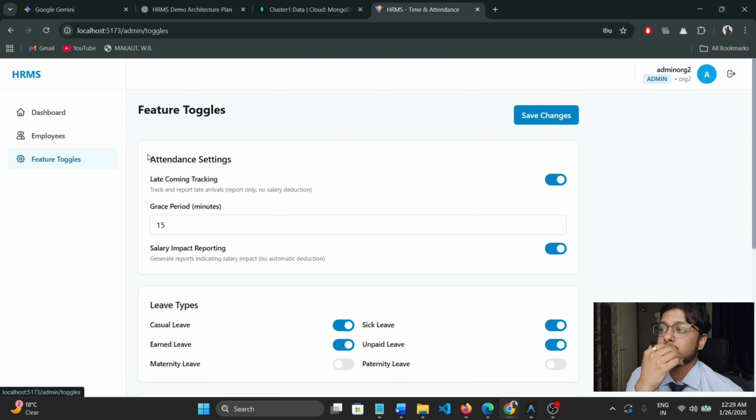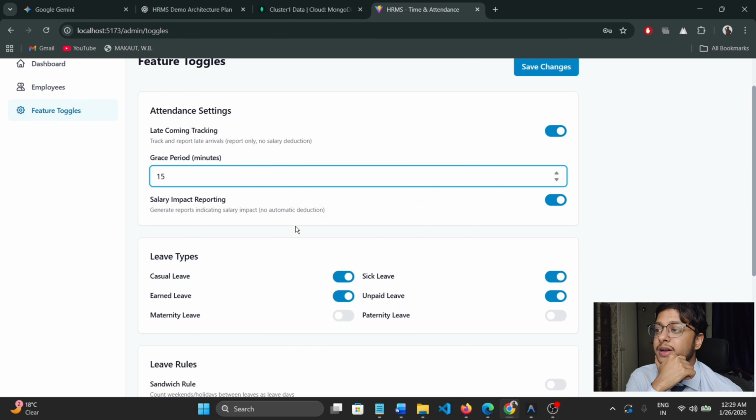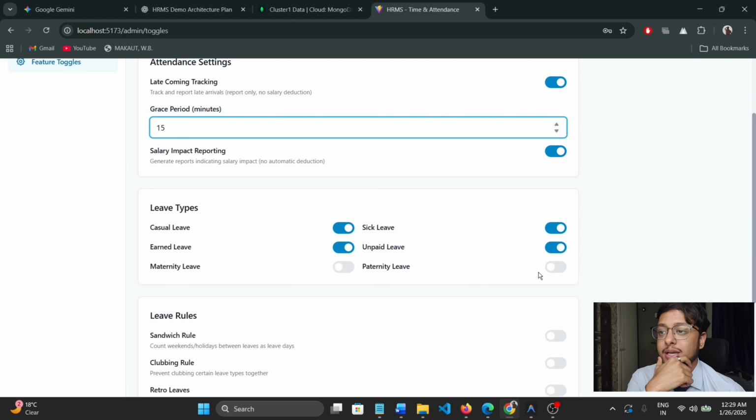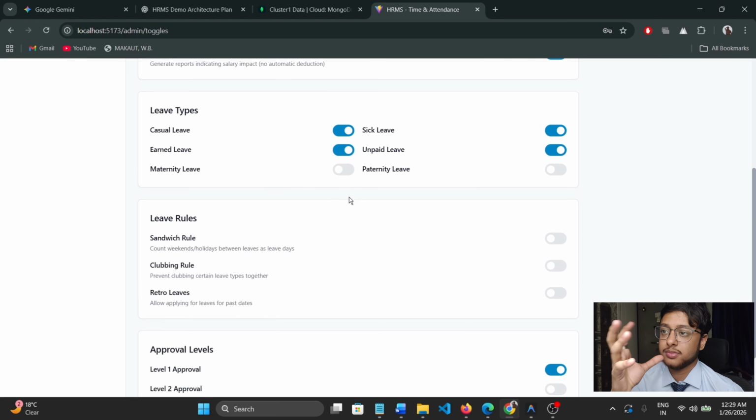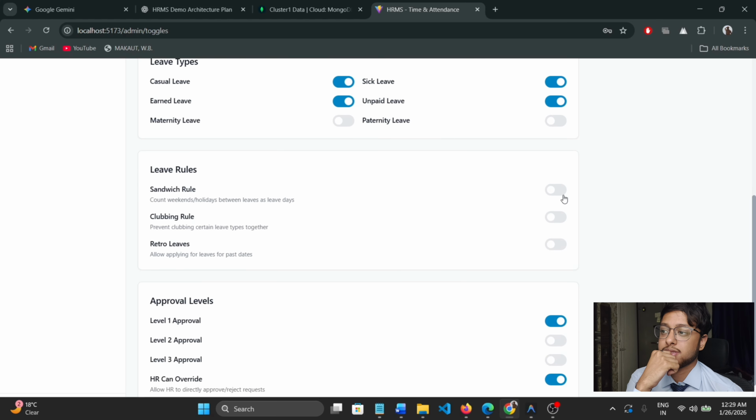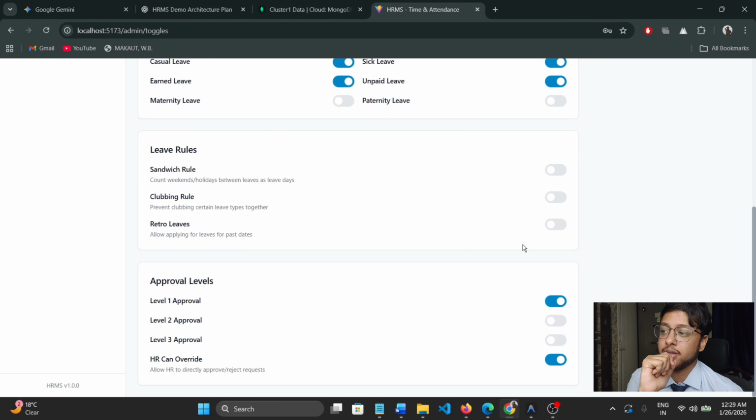2 employees are there. Also, as the problem statement states, there are feature toggling changes, such as if any employee comes late, then there will be a reporting. I can toggle it. I can increase or decrease the grace time. Then salary impact should be reported to the admin and to the HR as well. Types of leaves are also shown here. Then there are different rules such as clubbing and sandwich rules, which have been implemented in the backend.